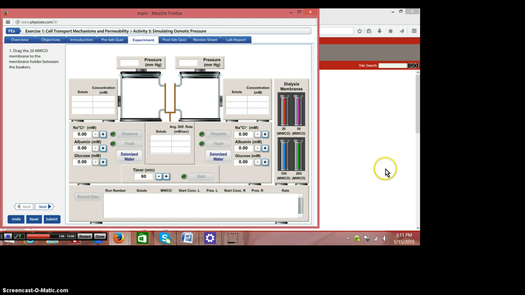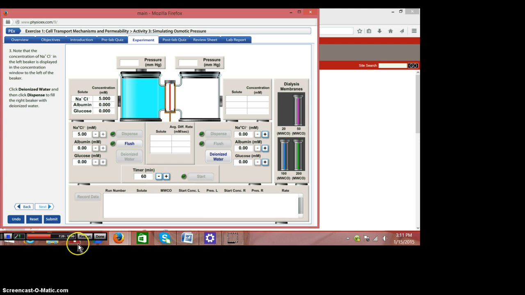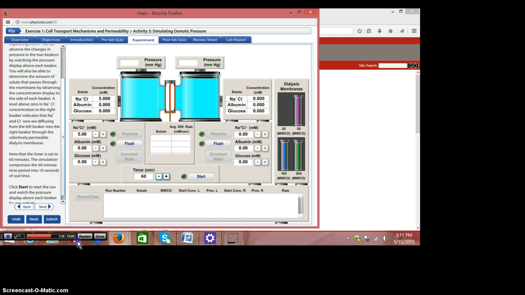Okay, so again, just get this going so I can show you the data table. Sodium chloride to 5. Deionized water. Start.